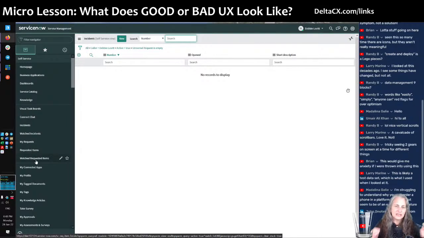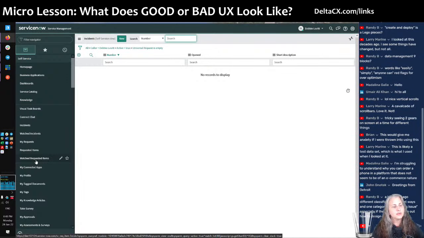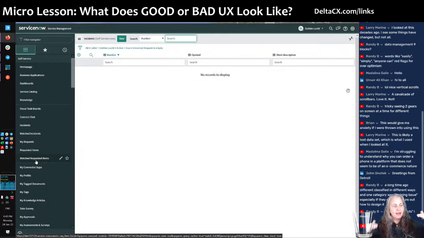Okay, so I think we have an information architecture problem here. It sounds like we could have incidents, and watched ones or my ones could be subsets. And we could have requests, and mine and watched could be subsets or filters.